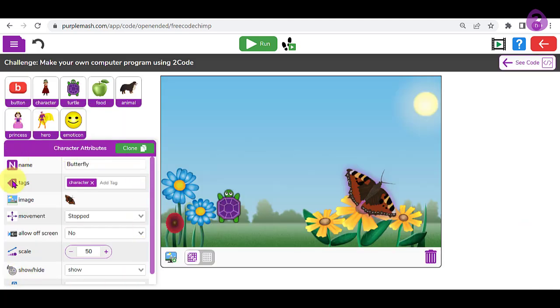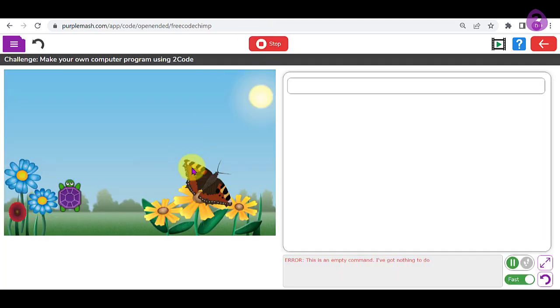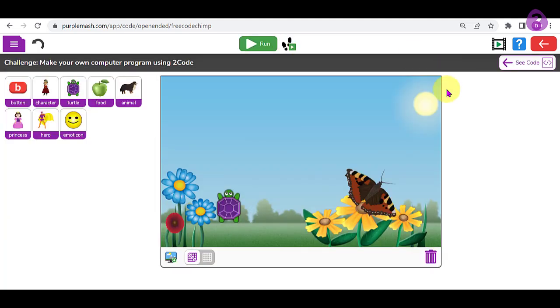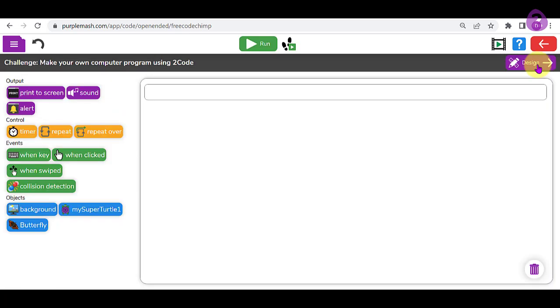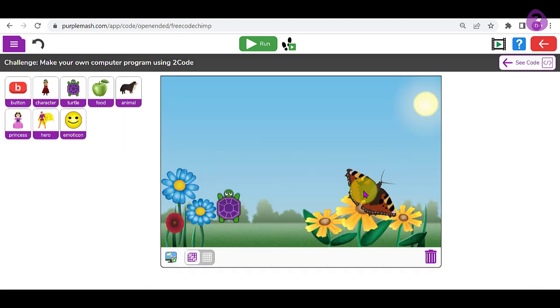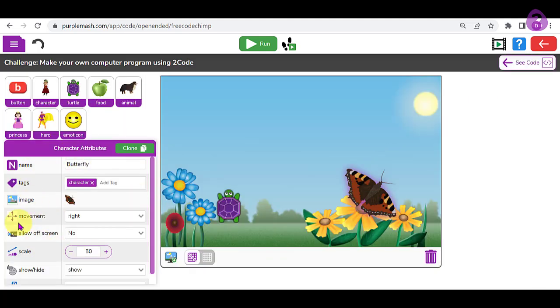The attributes of an object determine the state of that particular object when I run my program. So the moment I run my program, if I do that, my object here is stopped. It's not moving anywhere. Now there's no code in the code window at the moment, but if I was to change this movement attribute from stopped to right, for example, that would determine that the butterfly will move right the moment I press play. So let's see that. I didn't program my butterfly's movement using the code blocks. I manipulated the character attribute that applies to its movement.